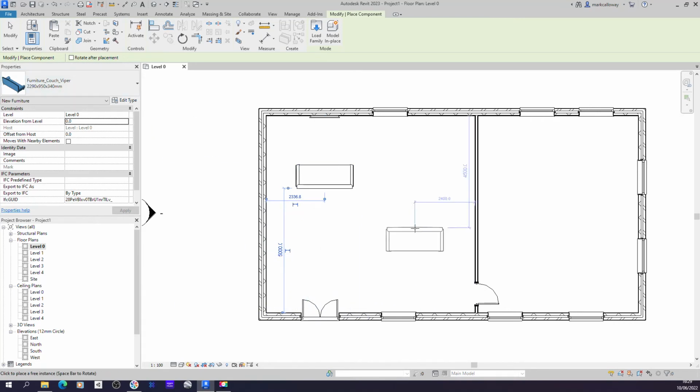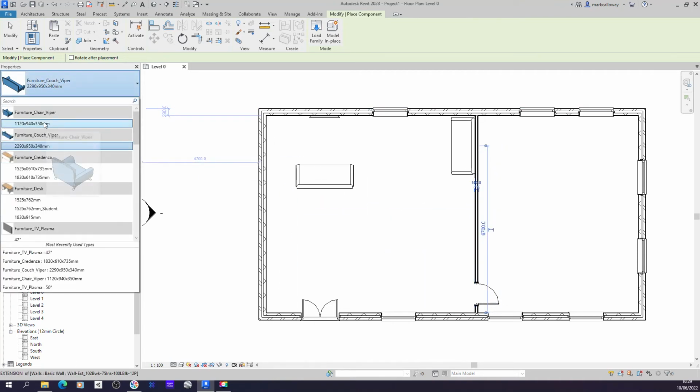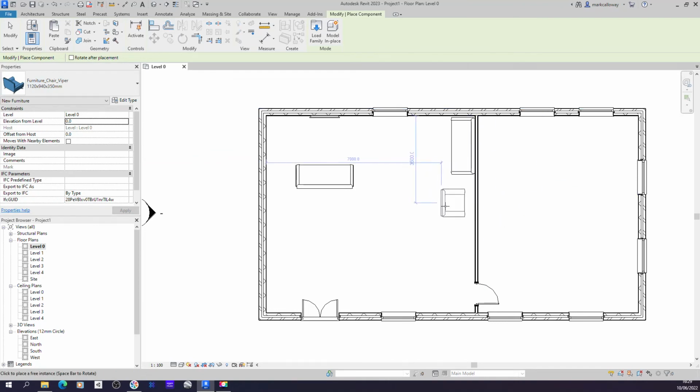Maybe I'll place another instance somewhere else. Maybe we'll place one in the corner up against the wall there. And I think there was a small chair that went with it. We'll select that. And maybe we'll place a couple of those in here too.